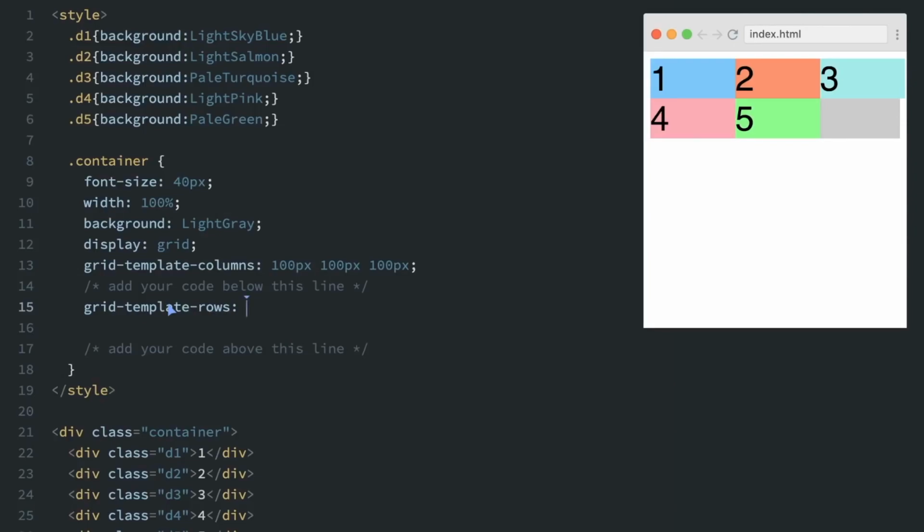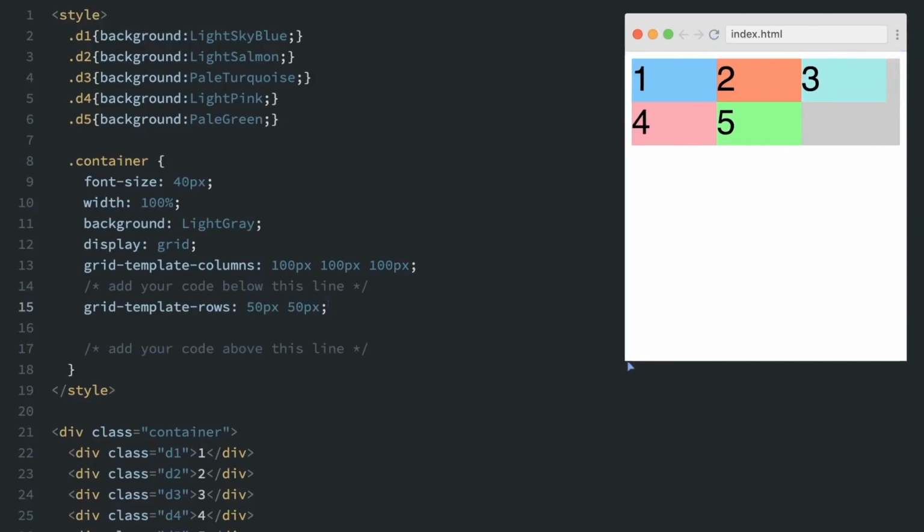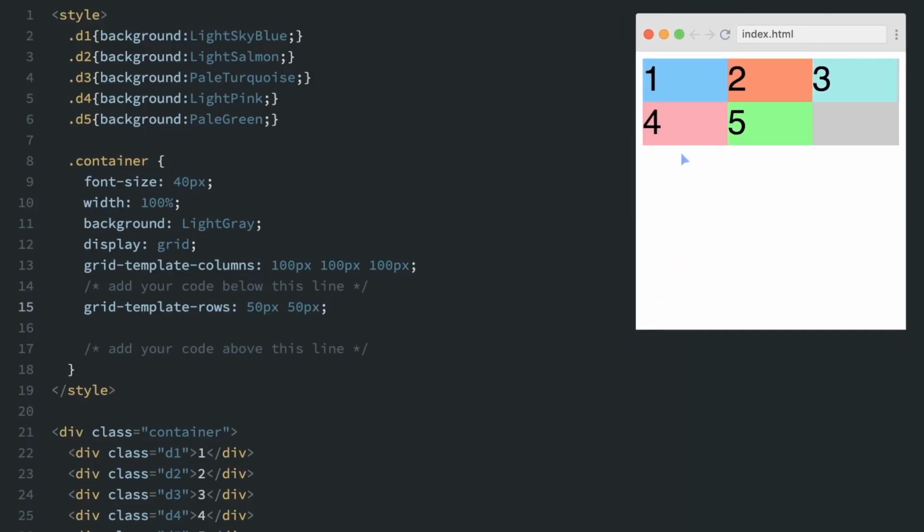and each number is how tall each one will be. So I'm going to put 50 pixels, 50 pixels. So we'll have 2 rows that are each 50 pixels high. So if I refresh that, it looks pretty similar because that was very close to what the default was, but we just solved it.